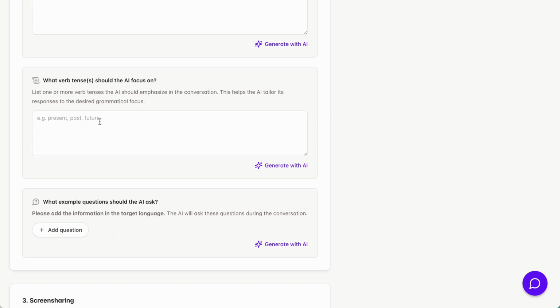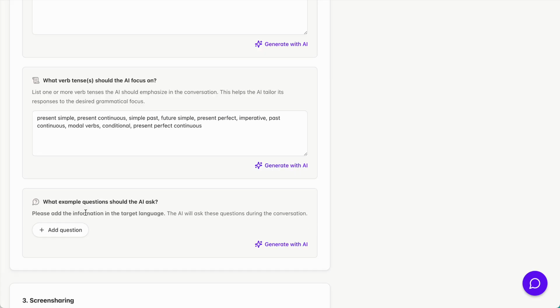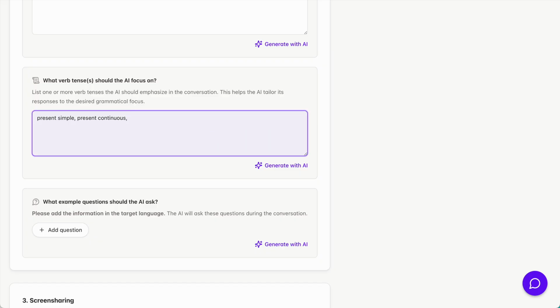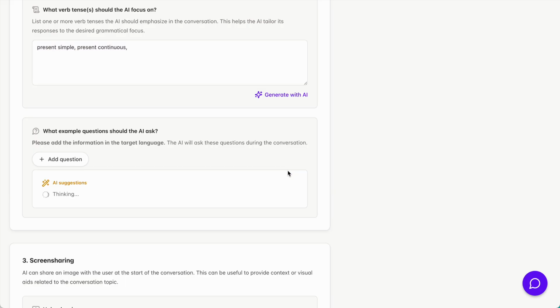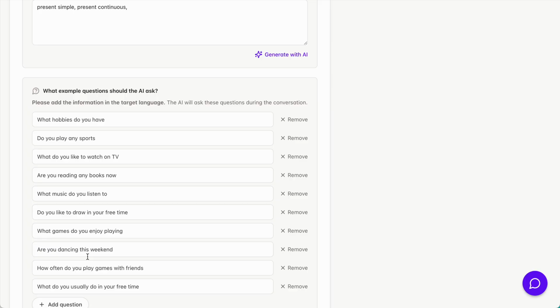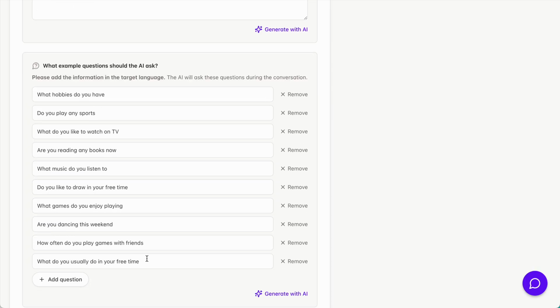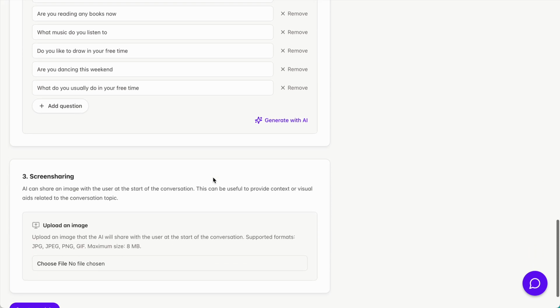Then if you want to practice on a specific verb tense, you can also type it here. I will use my AI tool, but for example, for this activity, I only want to practice in present simple and present continuous. Then we will generate some AI questions, so it will be much easier. And from here, let's say that I don't want some of these activities. So I will just delete some of them and leave it like this.